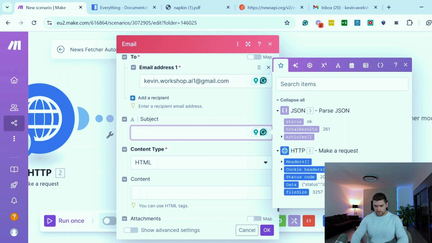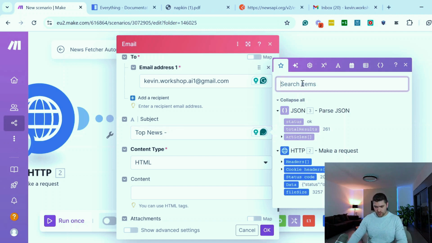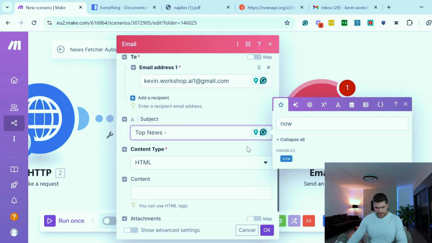Perfect. Now we want to type in a subject line. So what I'm going to type is top news. And now we want to put a date in here. So let's search here for the now. I'm going to add the now variable.